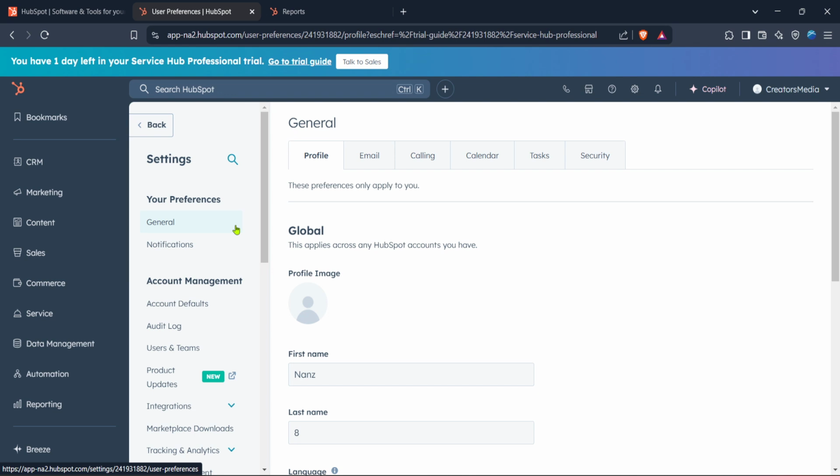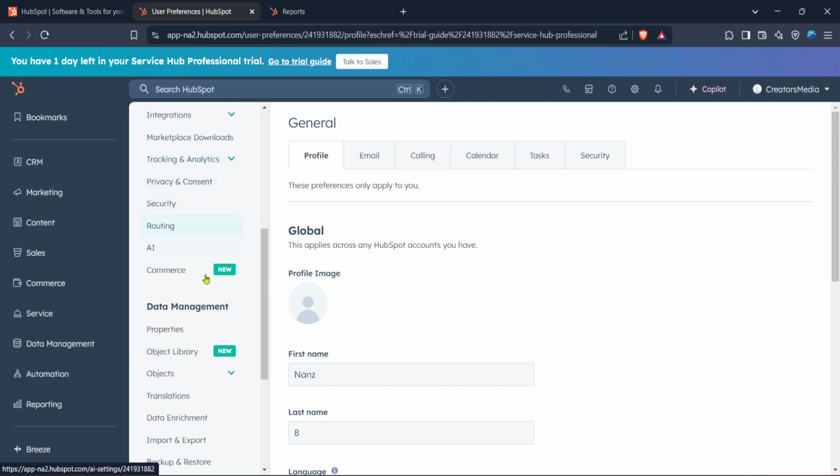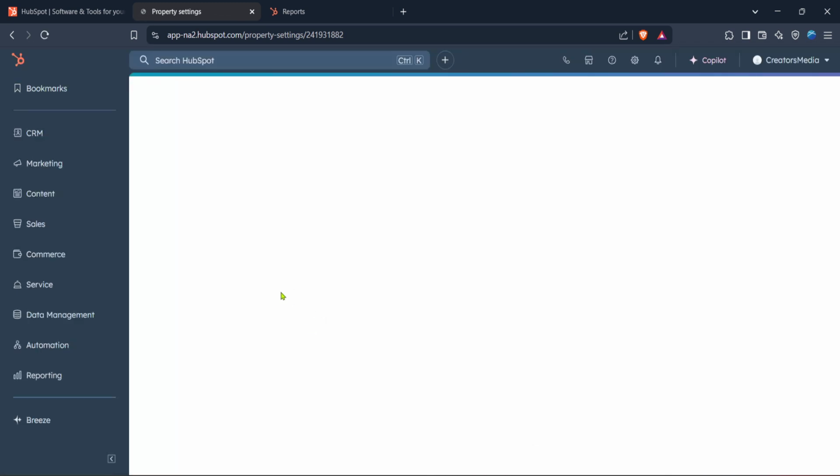Once you're in the settings area, look at the left-hand menu and locate Properties. Click on Properties to open the Properties Management section. This is the space where you define and manage the data fields used in HubSpot, providing flexibility in how you track and utilize information about your contacts, companies, and other elements within HubSpot.